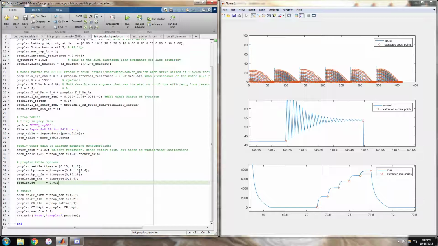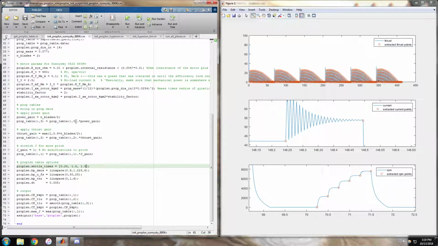Otherwise, it defaults to 100 hertz. So Hyperion can run at 100 hertz just fine. Sunny Sky has these oscillations, which means that you got to run it twice as fast. And even then, I think it barely is good enough for that to work. So if you see a lot of oscillations and you want to get rid of that, then I would decrease the time step.